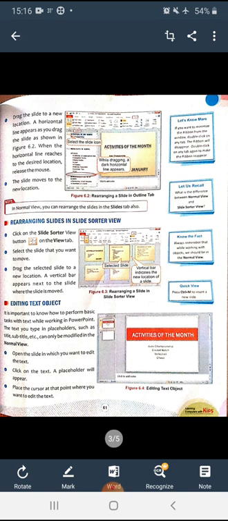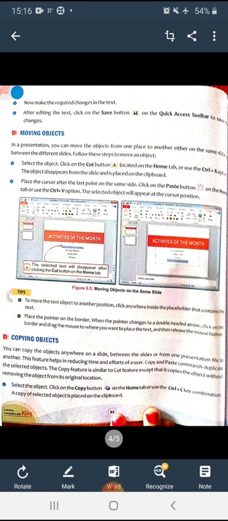So how? Open the slide in which you want to edit the text. After that, click on the text. A placeholder will appear. Then you have to place the cursor at the point where you want to edit the text. Now you can make the required changes. After editing the text, click on the save button on the quick access toolbar to save the changes. So in this way you can edit your text objects.